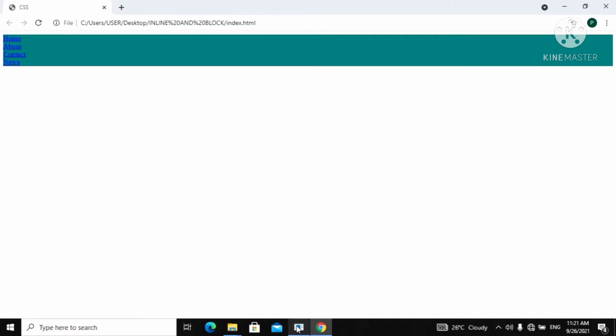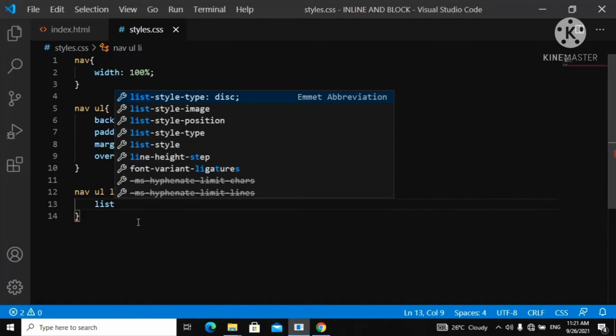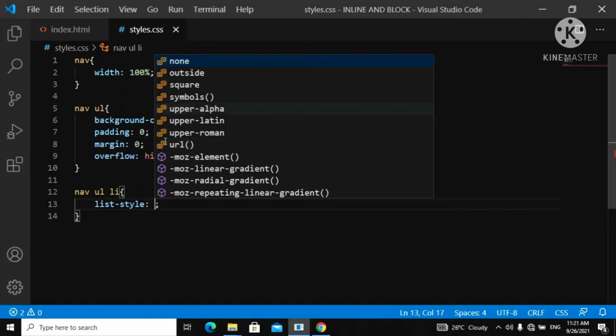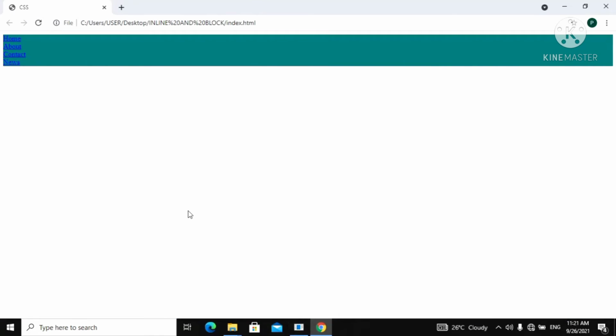So let's go back to our code. For the list item, what do we want to do with this list item? So we are going to give this list item a list style of none. Now what this list style of none is doing, if you can remember those 3 bullet points, those 3 dots that were by the left hand side of our list item, by giving it a list style of none, it will automatically remove those 3 dots.